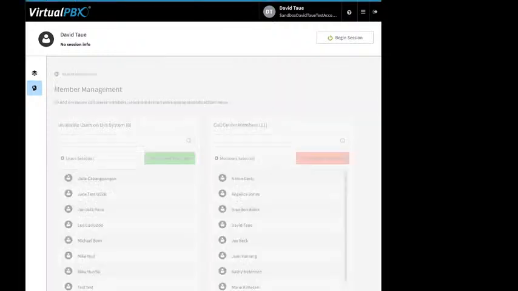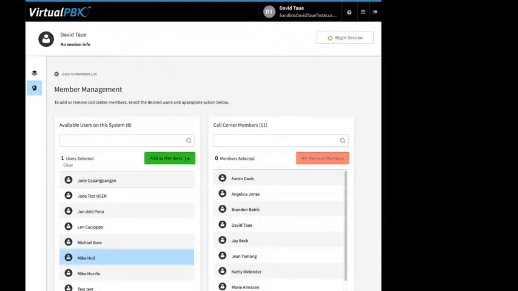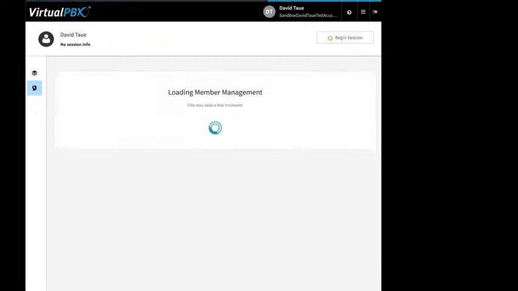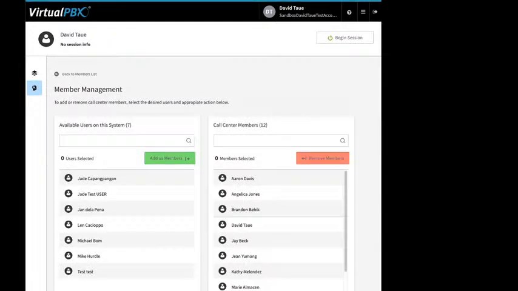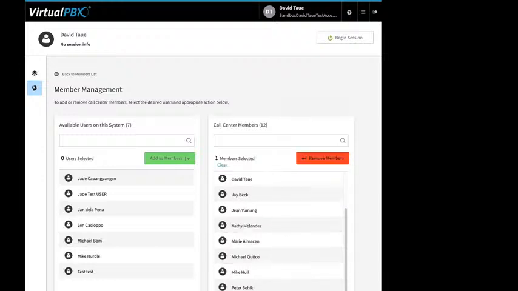If I click on manage members here, now I see the people on the left. These people are not in my queues at all. They don't have access. They can't be in a queue. If I want them to be in a queue, then I could click on their name and click on add as members. And now that puts them onto my members list. Likewise, if I say, oh, okay, your role changed, you're not going to be in a queue anymore, I can click on their name and remove them from the queues.